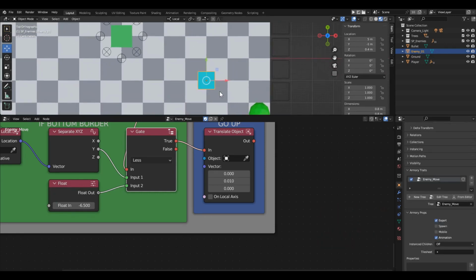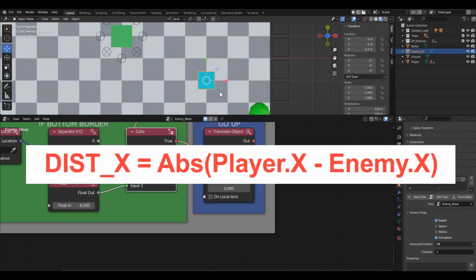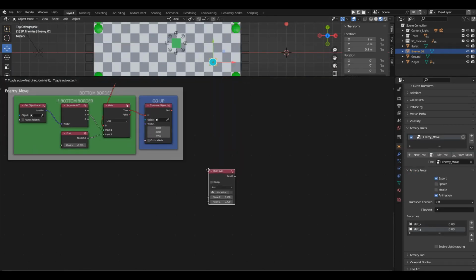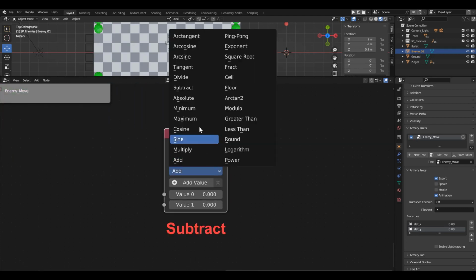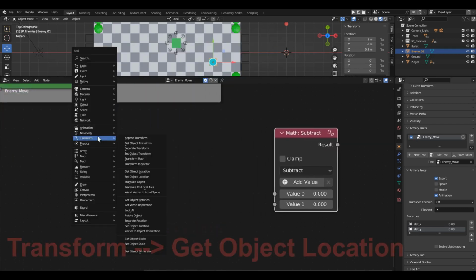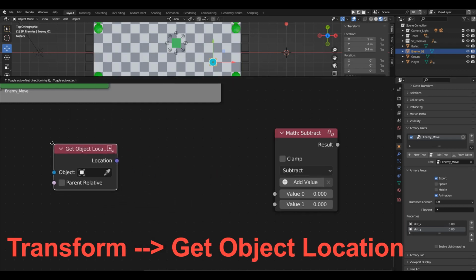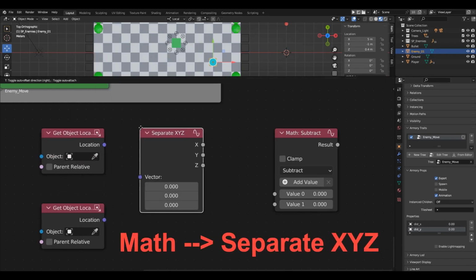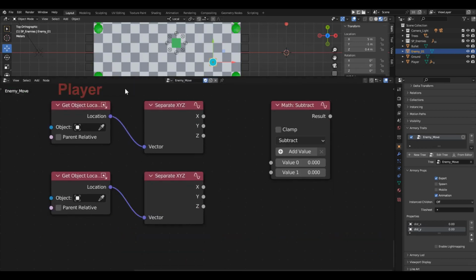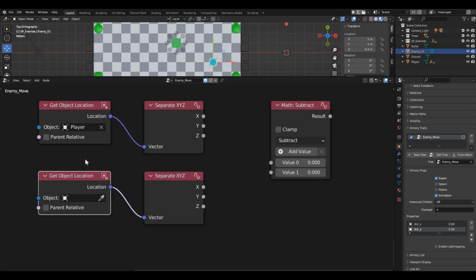Now let's recall the formula we derived. Distance x equals the absolute value of the difference between player's x and enemy's x. So we simply take the math block, switch it to subtraction mode. Take two get object location blocks. Isolate the x-axis. In the first block, choose the player object. In the second block, leave the object field empty, so each enemy copy will return its own coordinates.